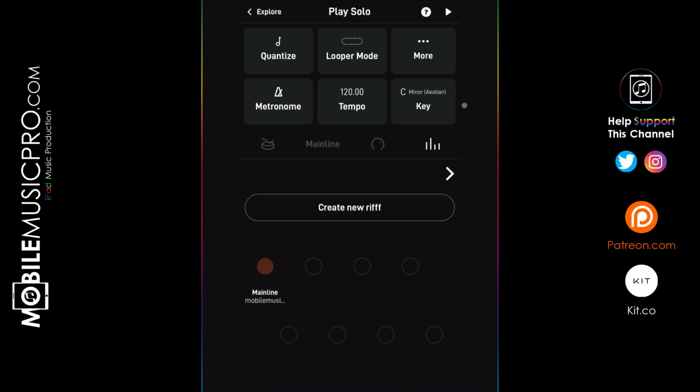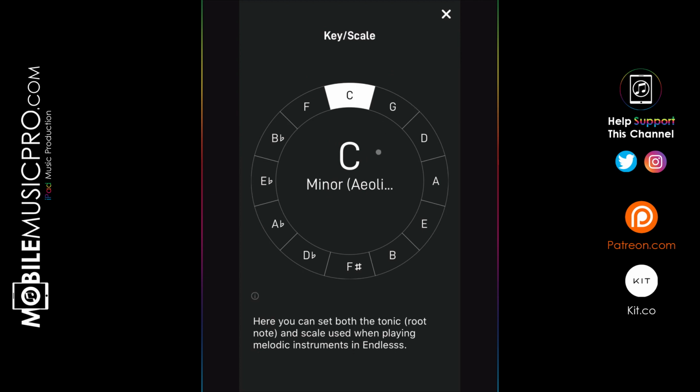Which leads us to revealing the final part of the secret sauce of this app, which is the key. When you click on the key, that means that automatically any note that you type in will be correct. So you can never fall out of scale, which makes it pretty hard to make a bad sounding melody.